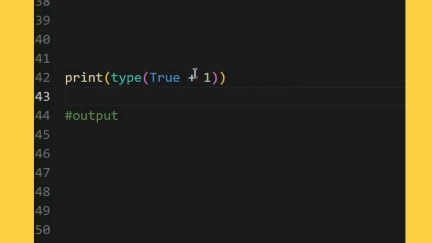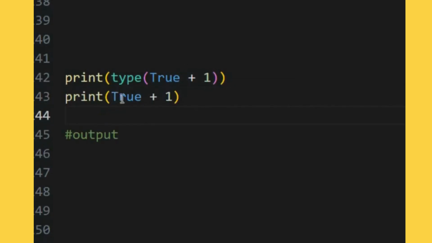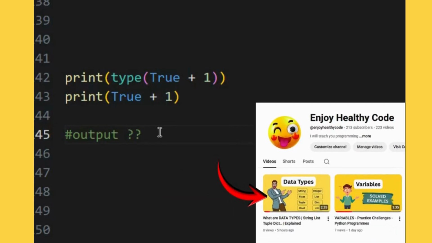See guys, if I print type of true plus 1, and then I print true plus 1, what will print on the screen? Drop your answer in comments. If you don't know anything, watch this 2 minutes data types video on YouTube.